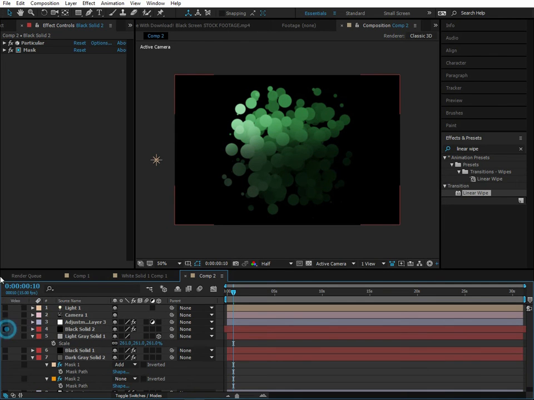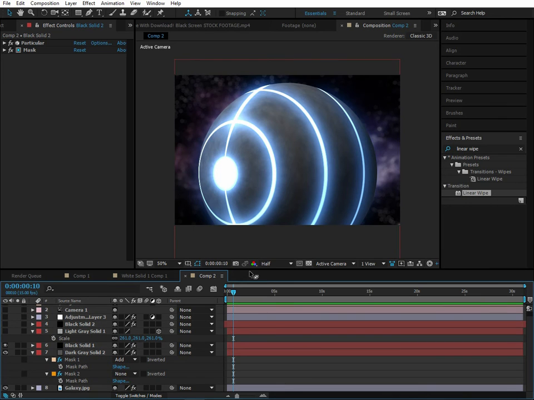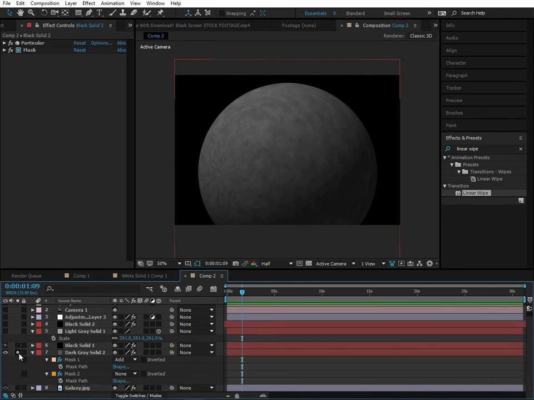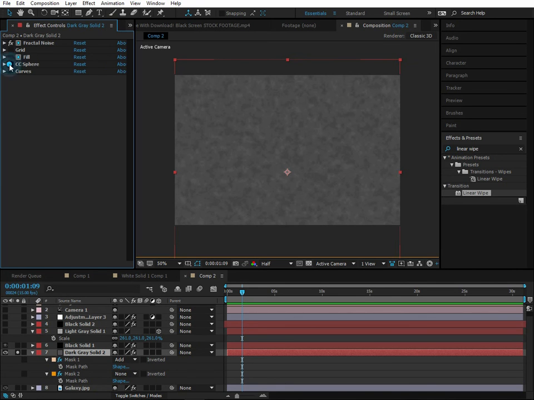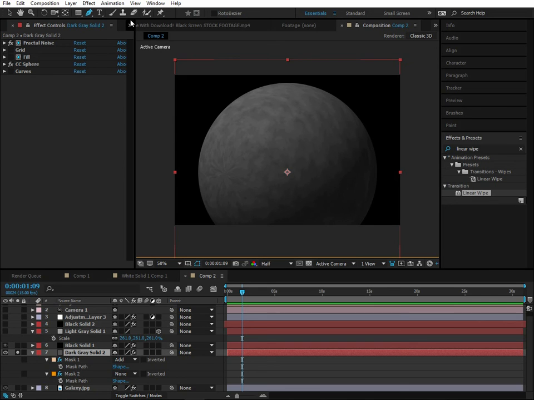Alright, I'm going to go ahead and show you another example. Here we have another cool scene, and I'm going to show you how I created this sphere here. Here's a sphere, and what it is is fractal noise, then I applied a CC Sphere effect. It just turns the flat solid into a sphere. But there's a little problem here.